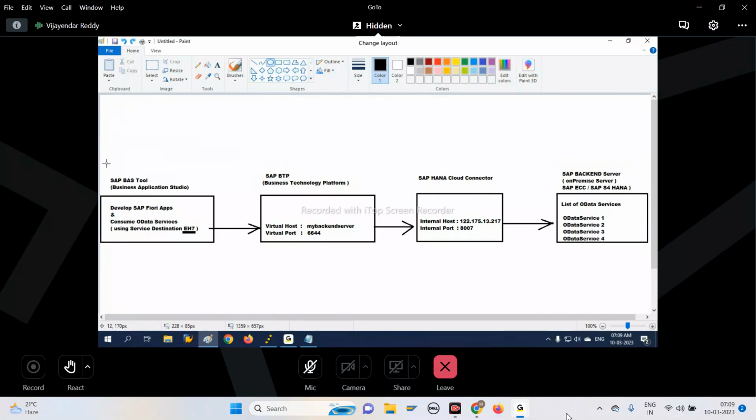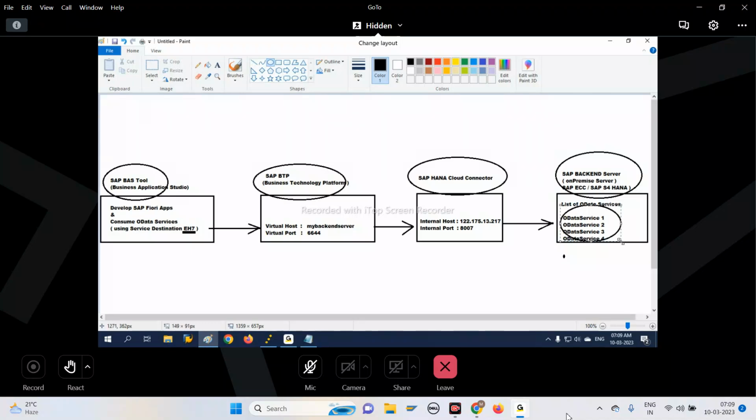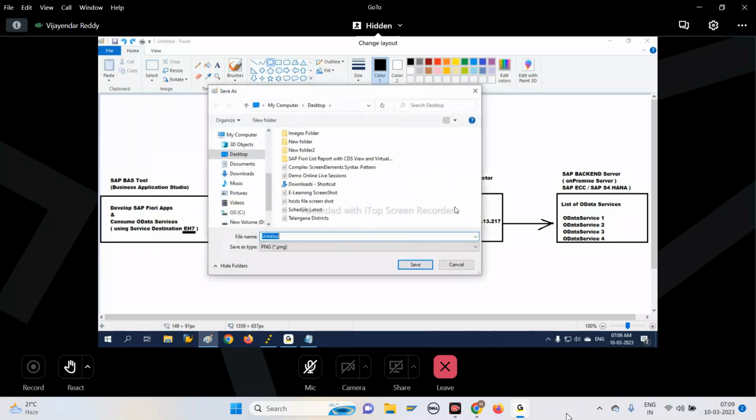Connection-wise, it is slightly different. BAS tool connects to BTP, BTP connects to Cloud Connector, Cloud Connector connects to backend. Only that is changing. Ultimately, you are consuming OData service here. So I hope you got some clarity now. Let me save this.